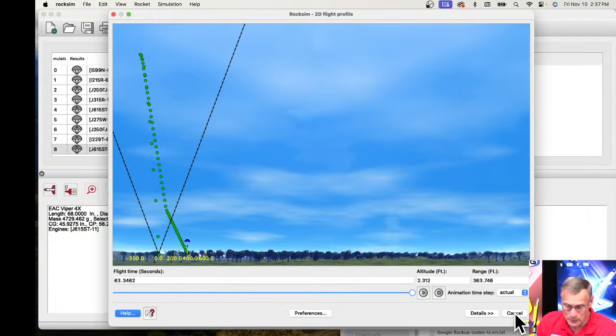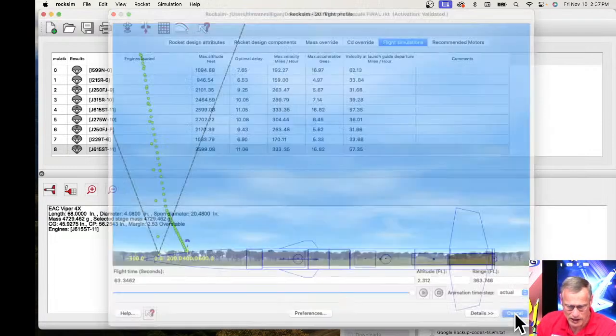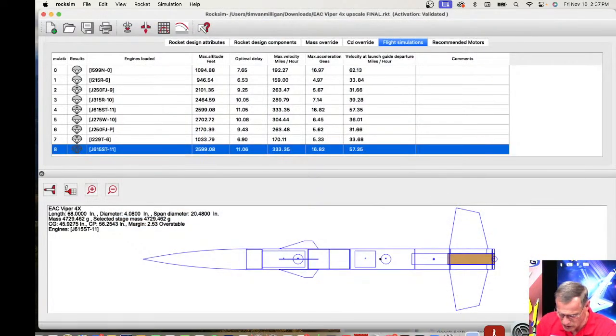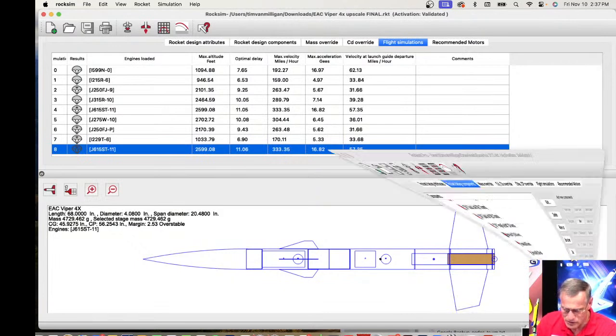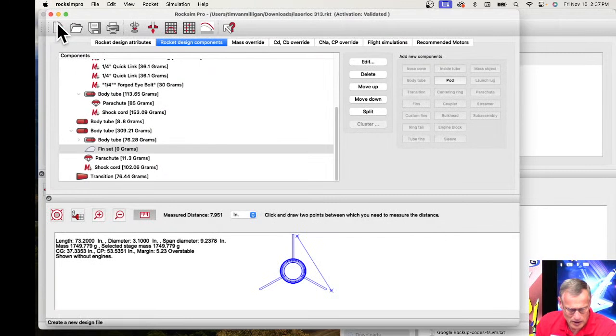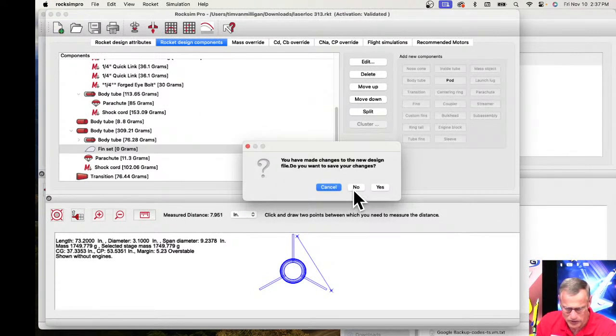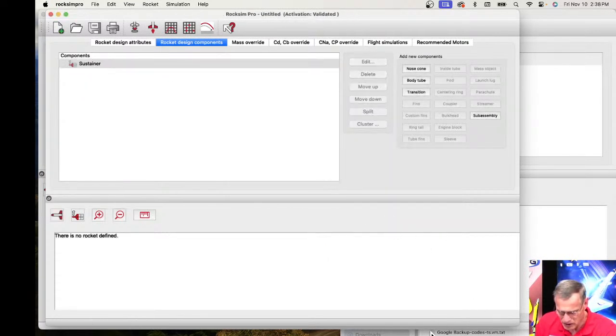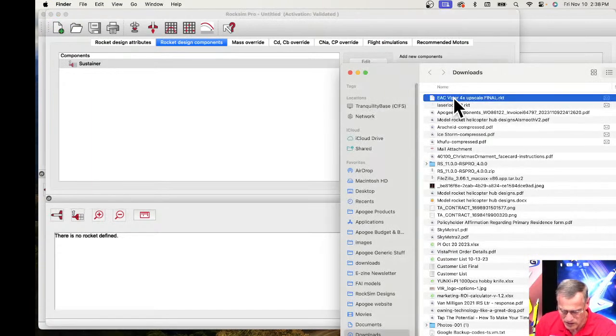So I'm going to cancel that. Now I'm going to show you what it looks like in RockSim Pro. So here's RockSim Pro again. And I'm going to clear out this design. And then I'm going to open that design, the Viper, in this program.